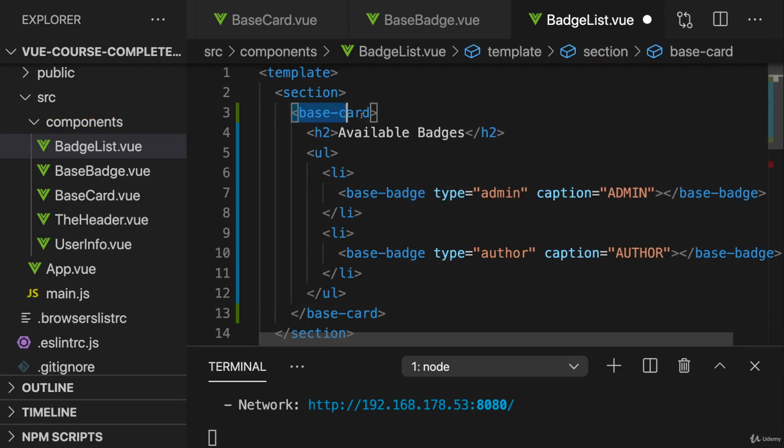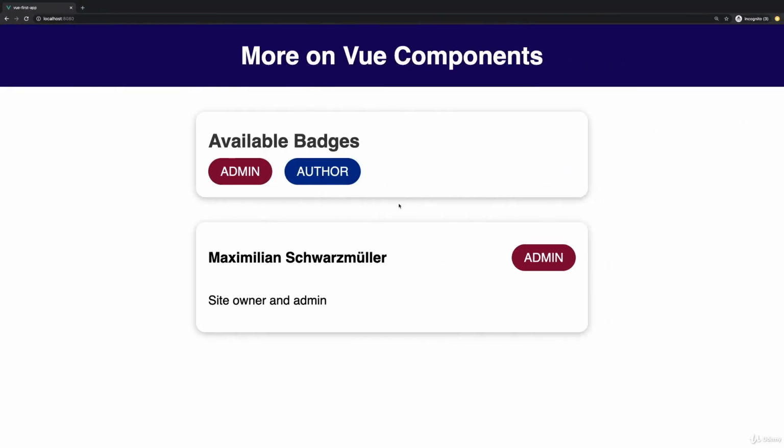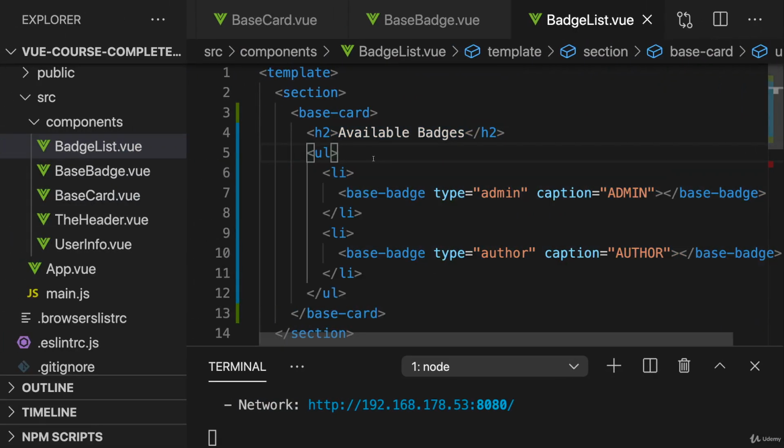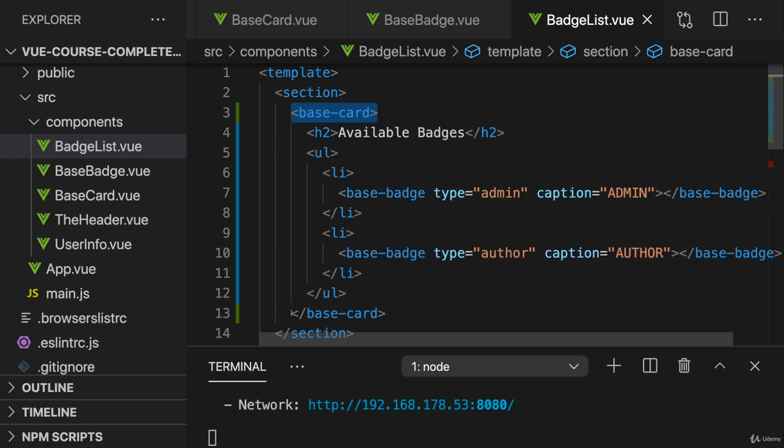So use base card as a wrapper around this content, and that will now ensure that again it looks like before, but now we have this reusable card component, and we can use it wherever we need that look. But that's not even all you can use slots for. It is nice that we're able to pass dynamic content between the opening and closing tags of our own component.